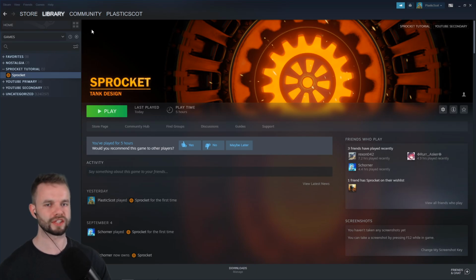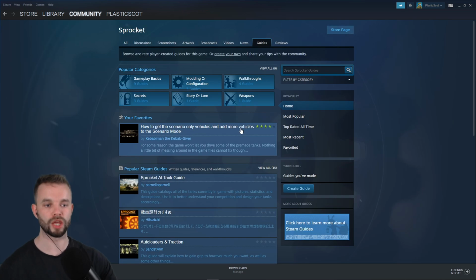Now, moving on to the second part of this Sprocket tutorial, I'm now gonna show you how to download vehicles made by other people and add them into your game files. Once again, we're gonna come over onto the Sprocket Steam page over here, and we're actually gonna head over to Guides. Once we've opened Guides, this is gonna pop up a brilliant window, which I would recommend checking out frequently because this will be getting updated.